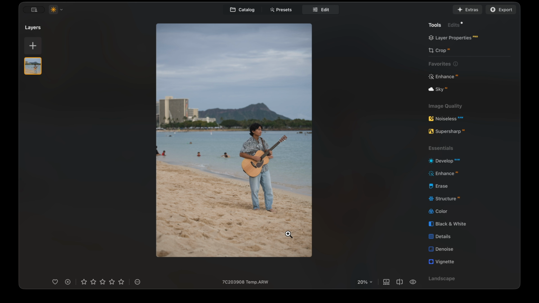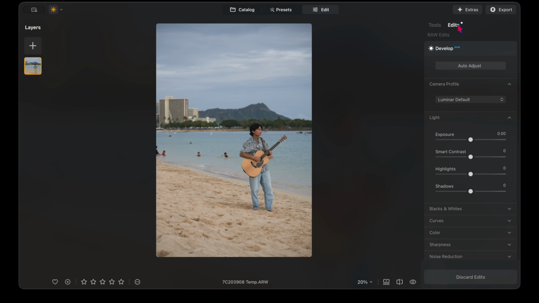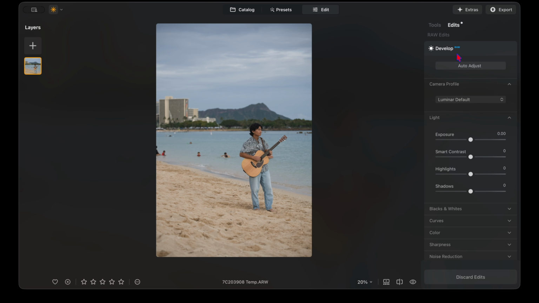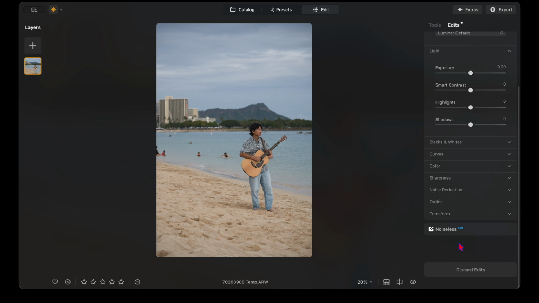This is Luminar Neo, the main editing panel. Since I'm shooting in RAW, I start off with the edits on this tab, and you can see that it brought up raw edits. And I believe if you shoot in JPEG, this option doesn't show up at all. I believe you just have this tools option. So basically I just work my way down through these options in order.